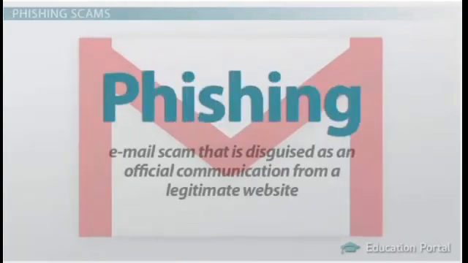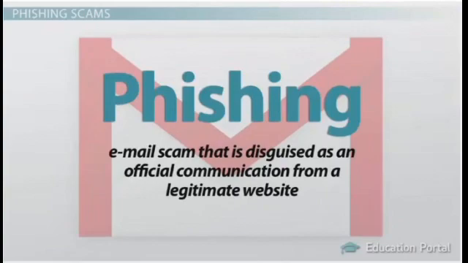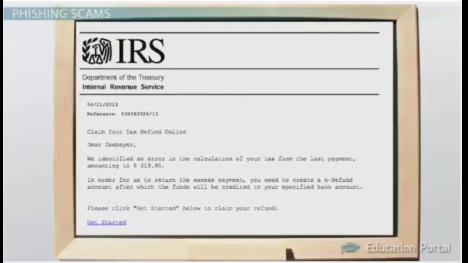Phishing is an email scam that is disguised as an official communication from a legitimate website. The message tricks people into providing sensitive information, such as their login details. A typical scam consists of a message that describes some issue with your account and requires you to log into your account to confirm something.